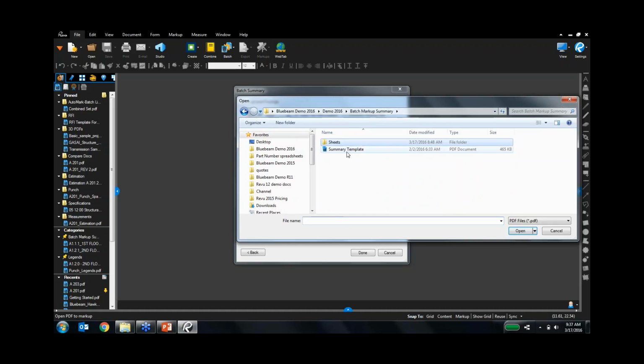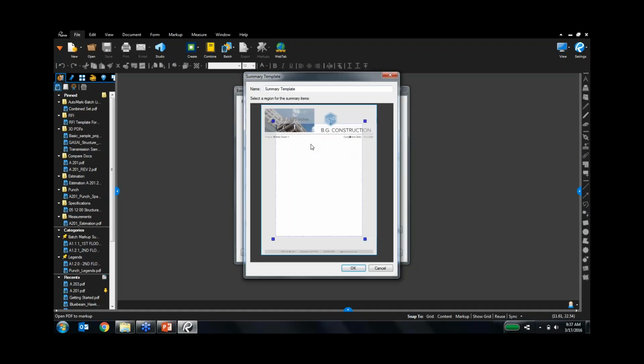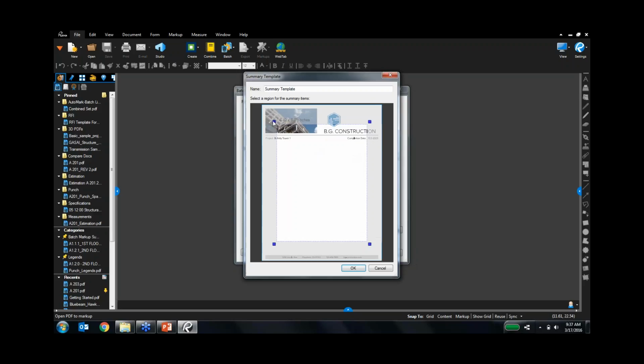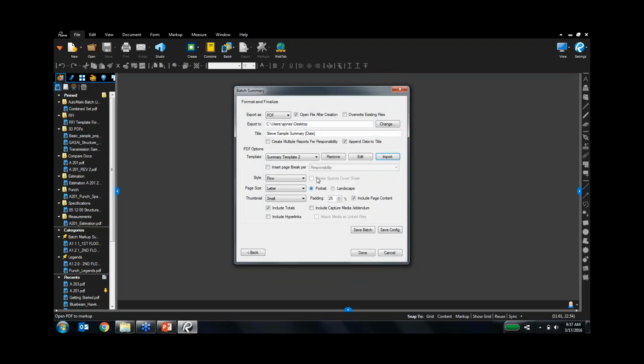I've actually got this sample template for an imaginary company for BG Construction. And I'm just going to adjust this box right here to basically say where I want my data to be placed on this template. So let's go ahead and do that. I'm just going to change the file name here. Okay. So there we go.